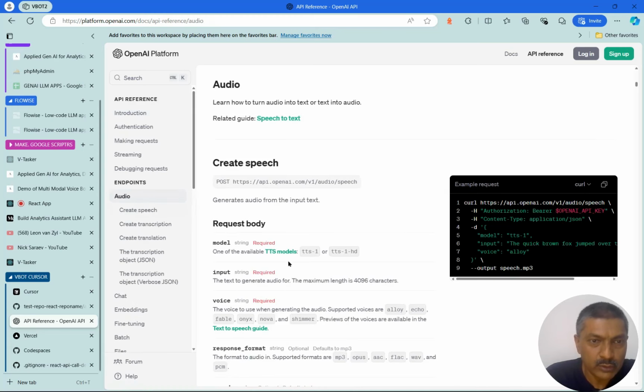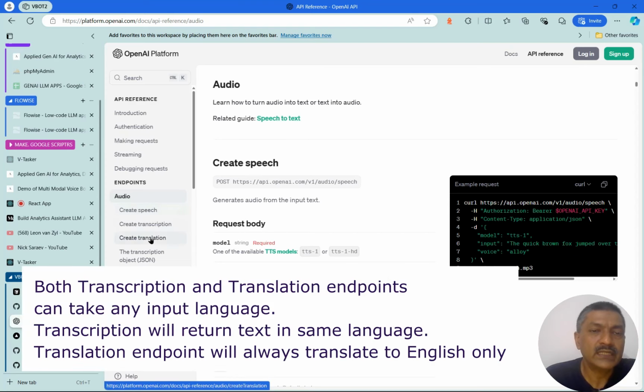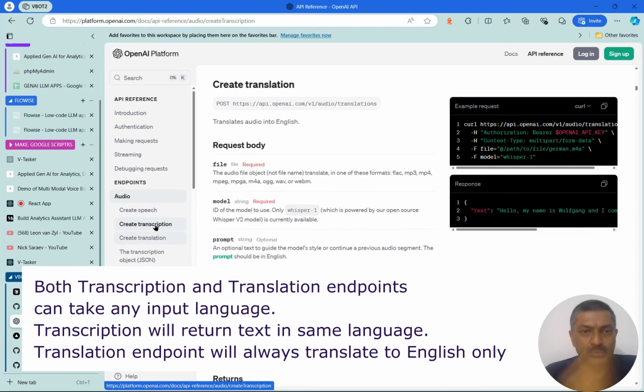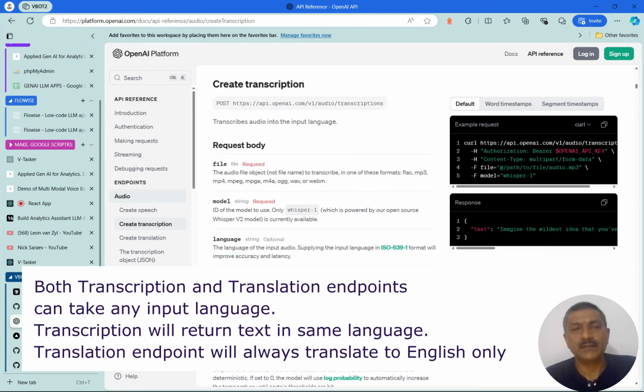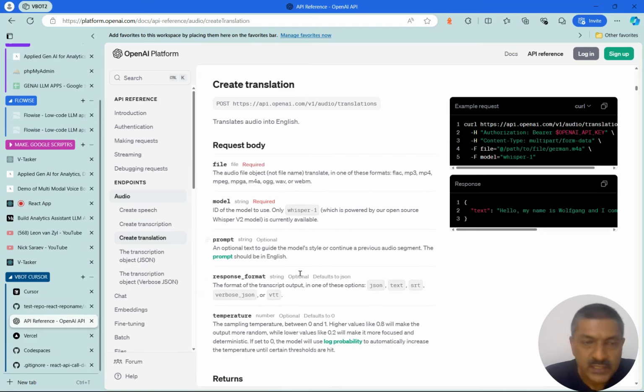So audio, what do we want to do? We want to create speech. Not now, create speech is the last point. Currently we want to create a translation or a transcription. Transcription transcribes the audio into the input language. Translation will translate. If I speak in some other language, it will translate it also. That's a choice you have to make, but it doesn't make too much of a difference in this case. So let's take this API endpoint.